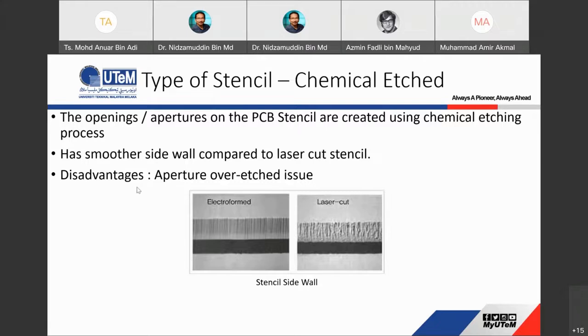So but most of the time we'll order laser cut. Laser cut also, the lead time to produce is faster. If we order by this morning, then today evening or tonight we can receive the stencil already. But for electroform, I think maybe it takes 2 or 3 days. Okay, so the turnaround is about 3 days. That's why we will choose laser cut.